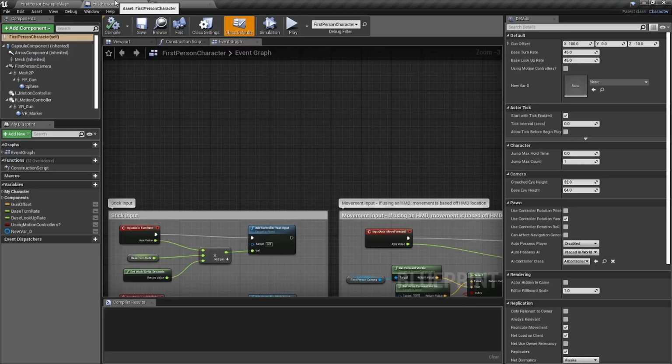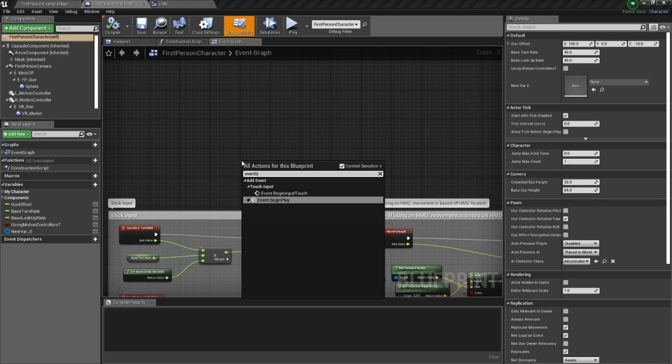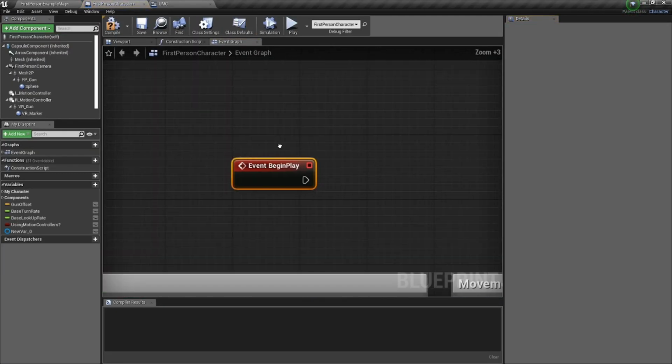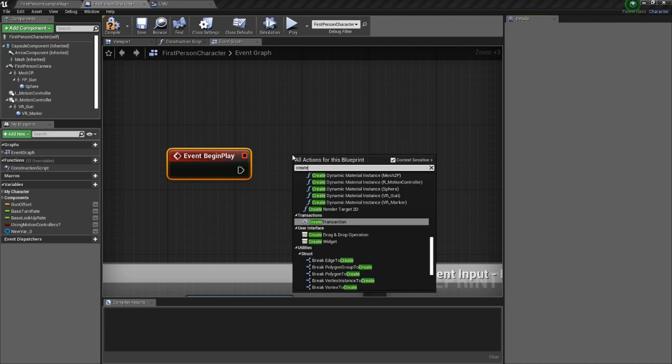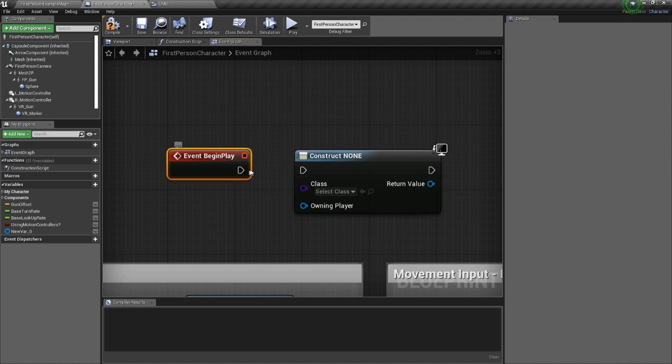Now, just for fun, we can go into our character blueprint. Event begin play. This is gonna be a super quick tutorial. Create widget blueprint, right? We've been here before. Or just create widget. I'm sorry, plug it in. Now you have to go in here and tell it which one you're using. We're using one that's called UMG.